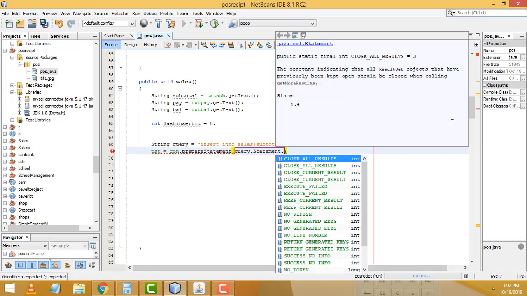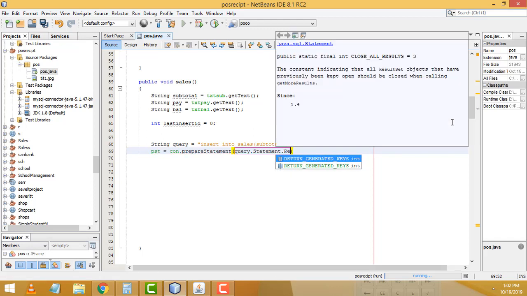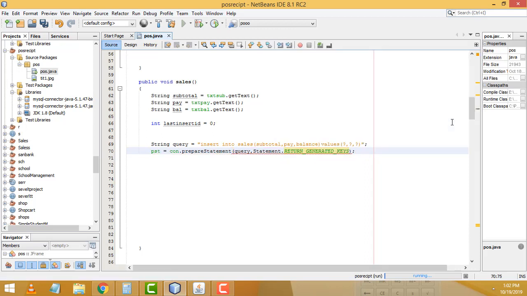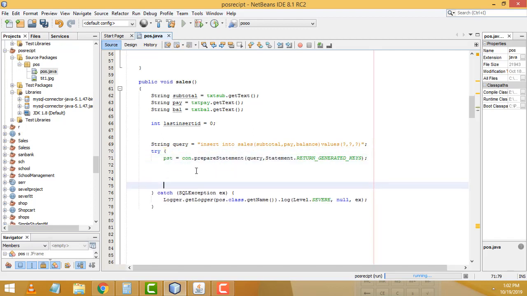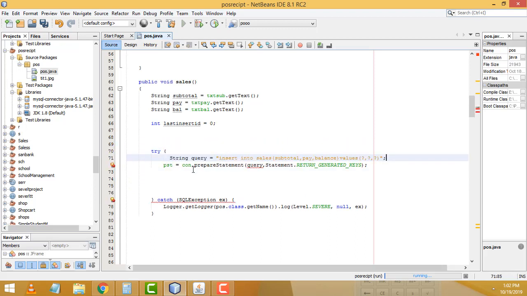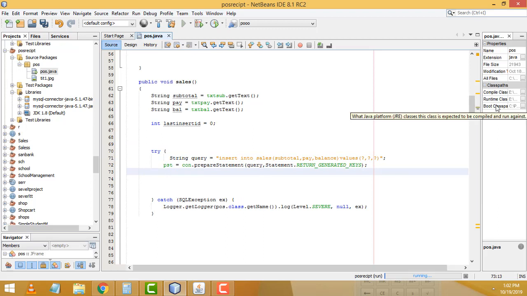Return generate keys. This one should be the generate keys. You have set it here. You have to use a try catch block. You have to import the try and catch block inside here. Here we have to write, control X to cut, then paste it. Perfect.